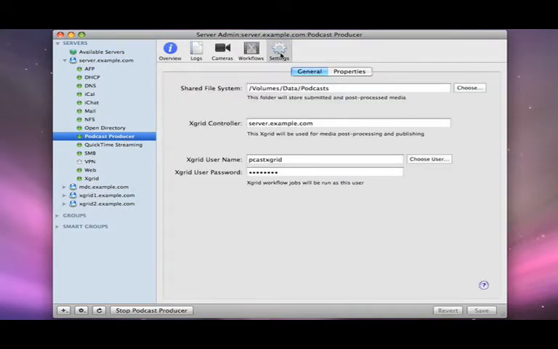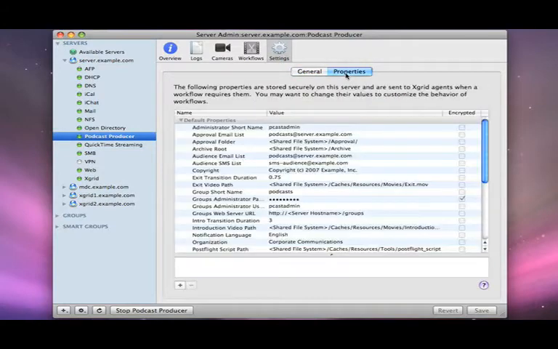First thing we're going to do is start at Settings. Now in the Settings area, I can choose to select my shared file system and my Xgrid controller, and I can also choose to modify any of the metadata components. For that, we're going to select the Properties panel.